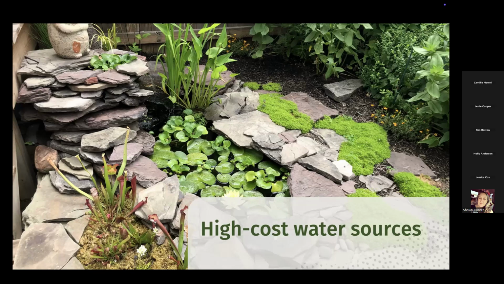And you can also see very faintly, kind of towards the top left corner, this has a fountain component. So that's adding some water movement which also helps with aerating the water and again preventing some of that mosquito breeding in that water basin.